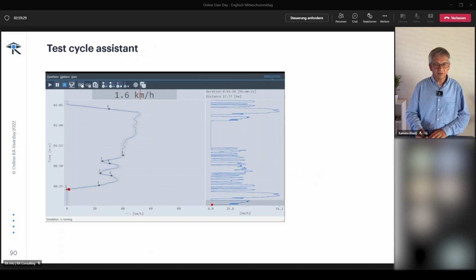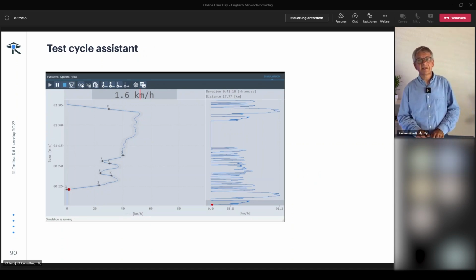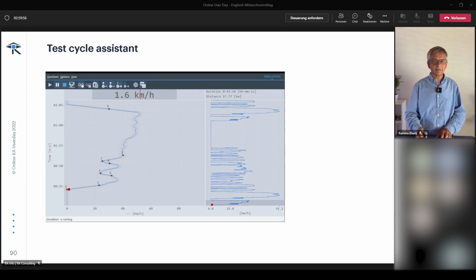So I go to my next slide. It's a test cycle assistant, or often called a drive cycle assistant. We have several drive cycles in the background. This is a well-known one, the FTP 75, a very old test cycle. You can run it like on your dyno. It's the same functionality as a drive cycle assistant on a dyno.